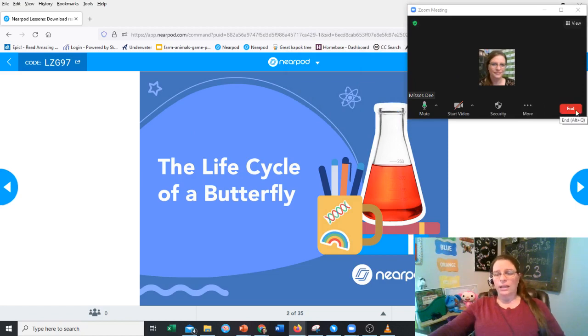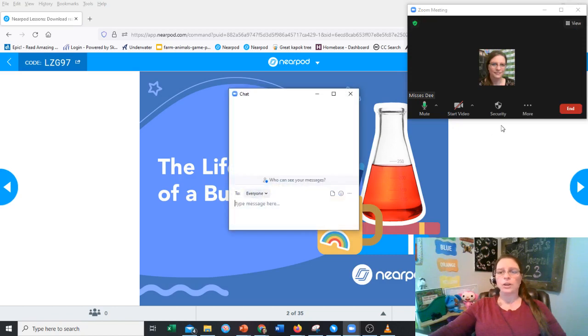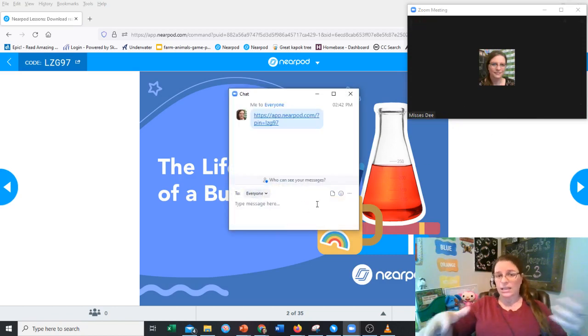And then if you use WeChat with the parents, you can send the code through WeChat. You can connect on Zoom and paste it in here in the chat and send that to them, and then they're then able to click that link.